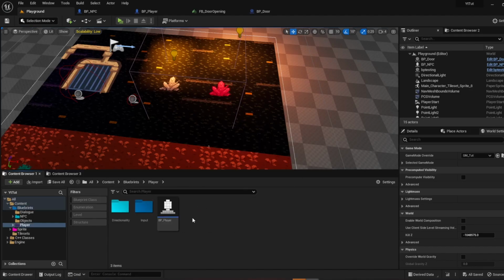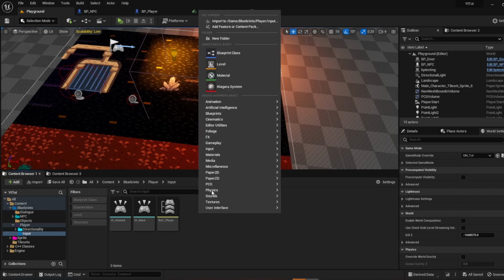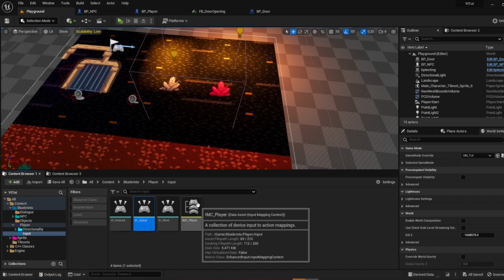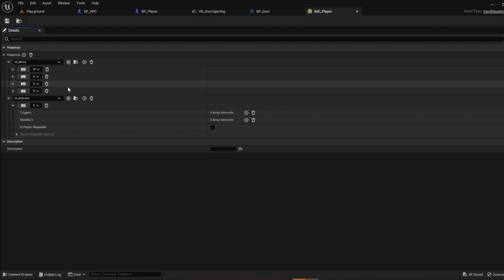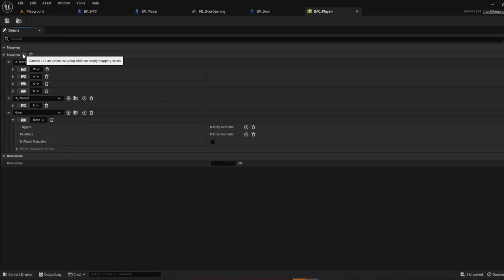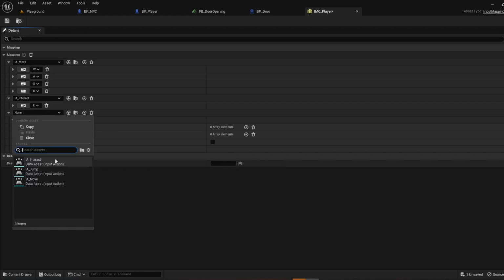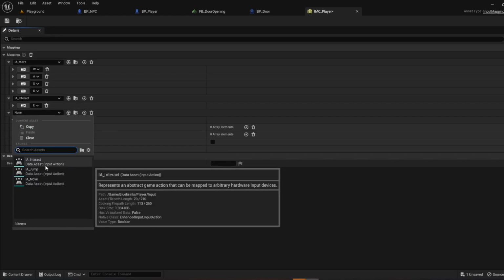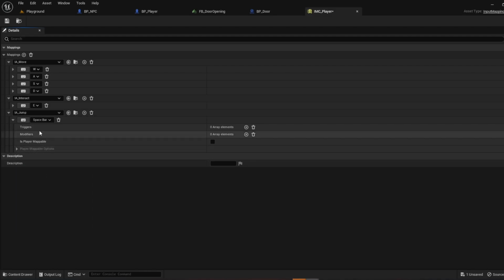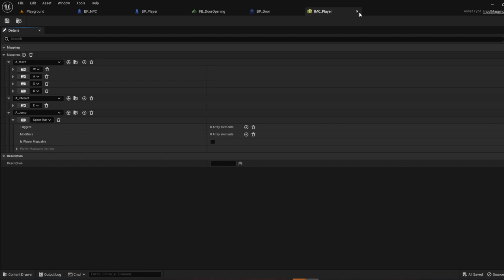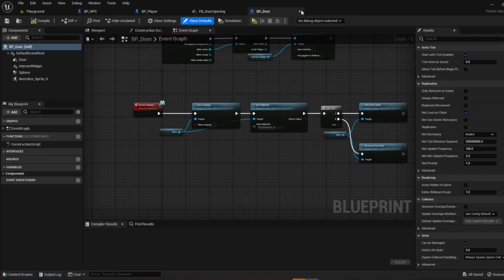You want to go to your inputs, and then you're going to create a new input action, IA jump. And then open up your IMC, and you're going to add a new mapping. I'm just going to bind it to my spacebar. That's the most common jump button. You can bind it to whatever you like. Just make sure you get to this drop down and you assign the jump function. That's it for that. Super easy. You can close it.